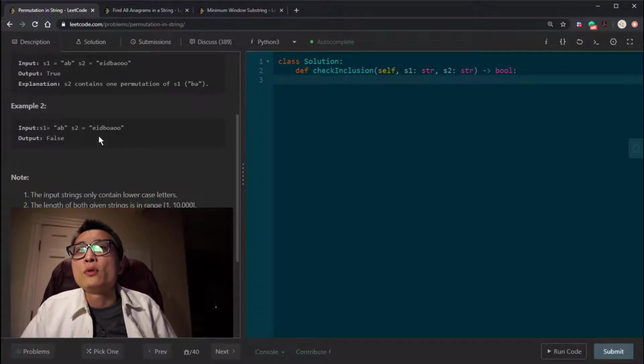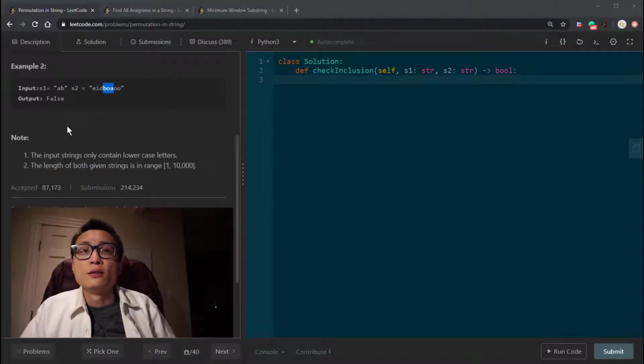The second example is pretty much the same strings, except that now one of the O's towards the right is moved in between B and A. Then we don't have a substring of length 2 that's a random shuffle of A and B. So in the second example, we should return false.